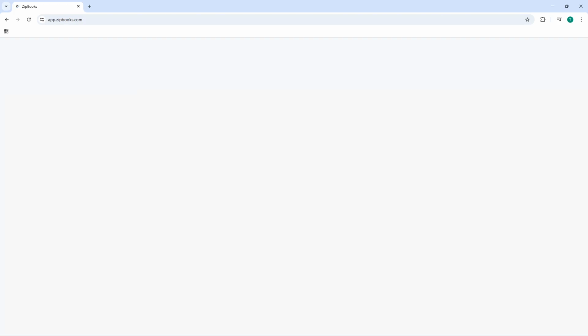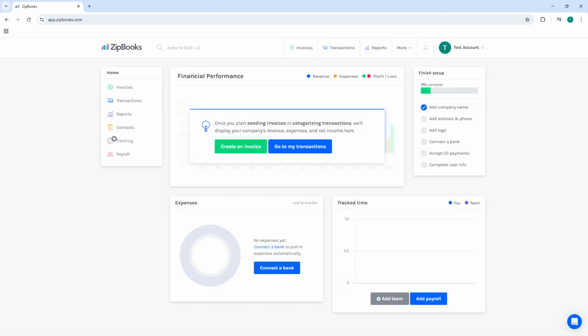Take a moment to review any terms or preferences on the screen and make sure everything looks correct before you submit. Once you complete the form, you'll be redirected to your new ZipBooks dashboard. This is your command center for invoicing, expenses, reports, and more. You'll typically see prompts that guide you through initial setup, such as adding your business details, clients, or services.